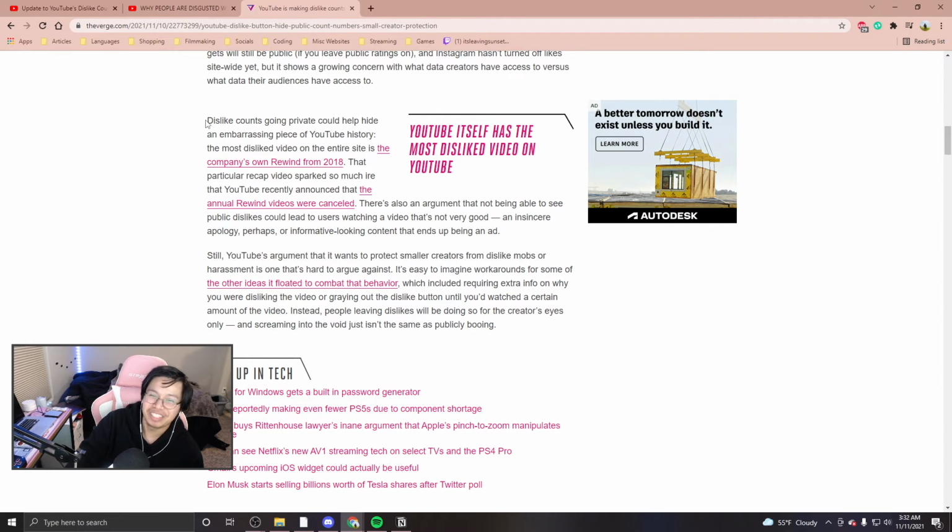Right here, this is the paragraph that won it for me when it came to this article. Dislike counts going private could help hide an embarrassing piece of YouTube history. The most disliked video on the entire site is the company's own Rewind from 2018. That particular recap video sparked so much fire that YouTube recently announced that the annual Rewind videos were canceled. Dude, YouTube makes so much money that the 2018 video could have been so much better.